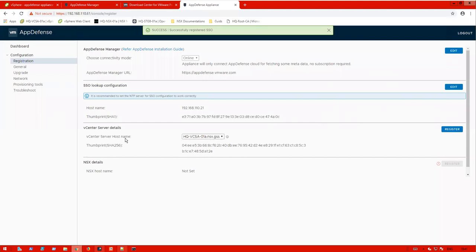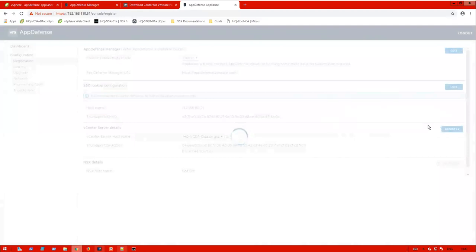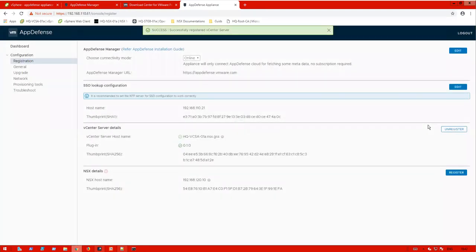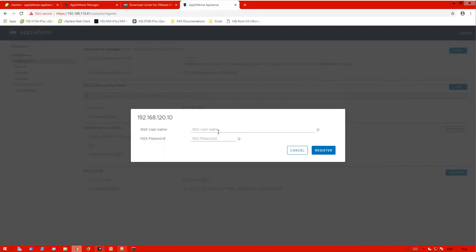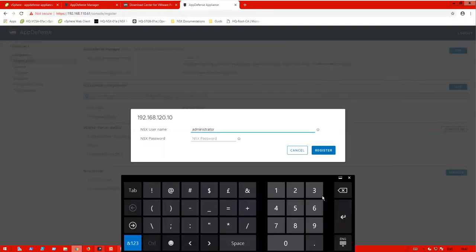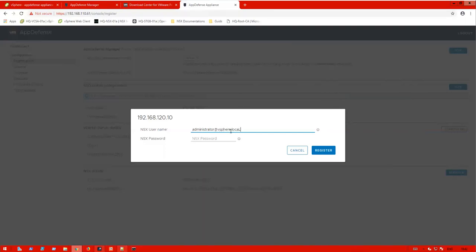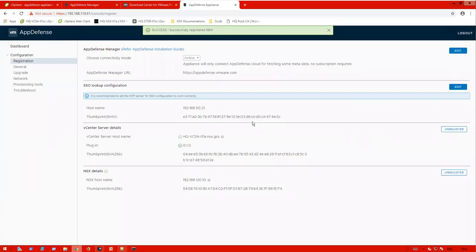Okay, there we go. It already detected vCenter, so let's click register. Okay, perfect. And it also detects NSX because I have deployed NSX in this lab. Let me check that this is the correct IP. Yeah. Okay, so let's register. Okay, so that's fine. Everything looks fine.